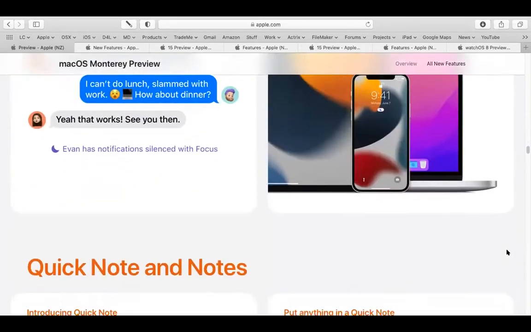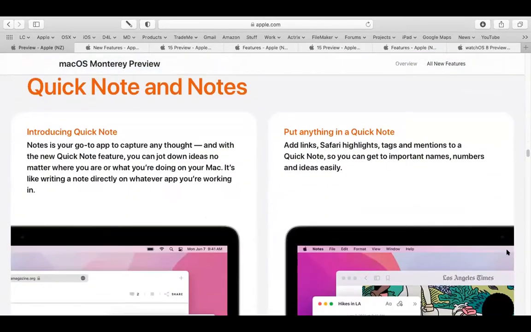No. Quick notes. So this is primarily an iPad and Mac feature. On the iPad, effectively what it means is you can swipe up from the bottom right-hand corner anywhere on the iPad and it will create a floating window in which you can write notes. Now that in itself is quite a handy feature, but there's an extra feature associated with it. It remembers what you were doing on the iPad at the point you created the note.